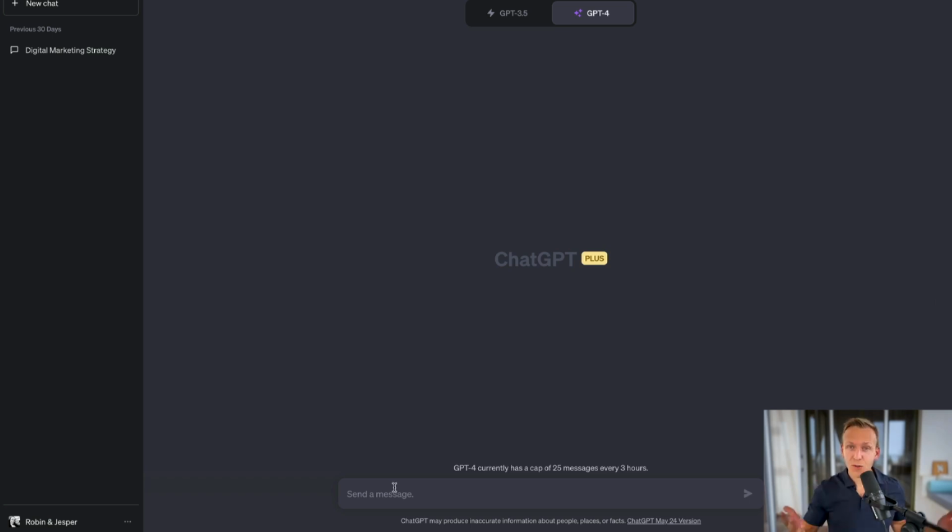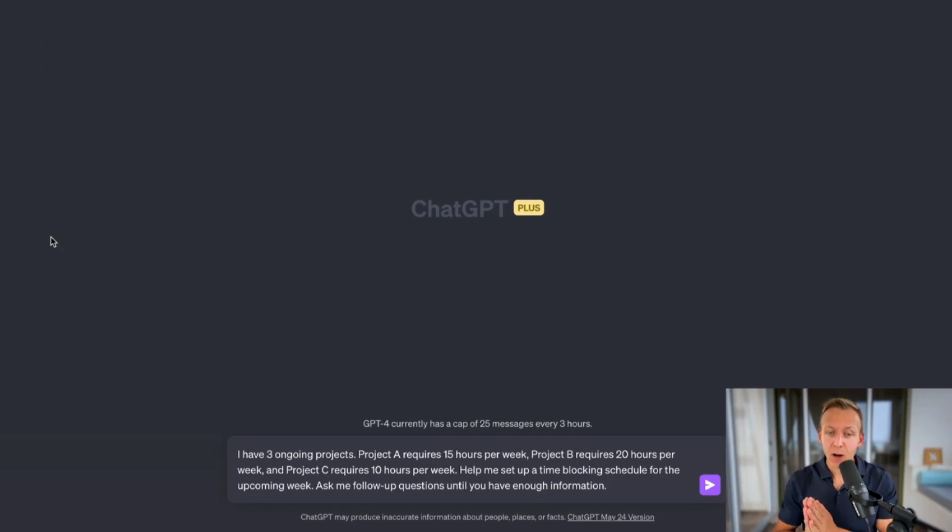What can take time, of course, is actually planning all of this time blocking, but this is where we have ChatGPT. So I'm going to write here, I have 3 ongoing projects. We're gonna call them Project A, B, and C. Project A requires 15 hours per week. Project B requires 20 hours per week. And Project C requires 10 hours per week. Help me set up a time blocking schedule for the upcoming week. Ask me follow-up questions until you have enough information. So let's send it away.